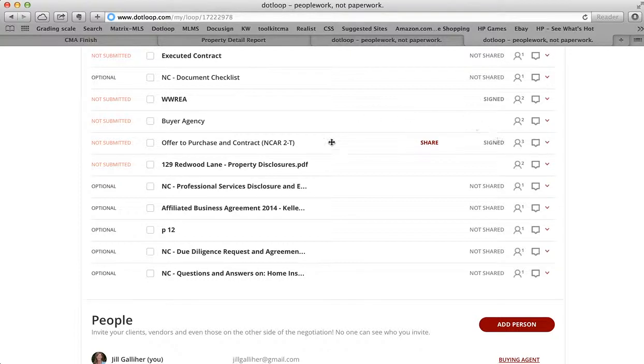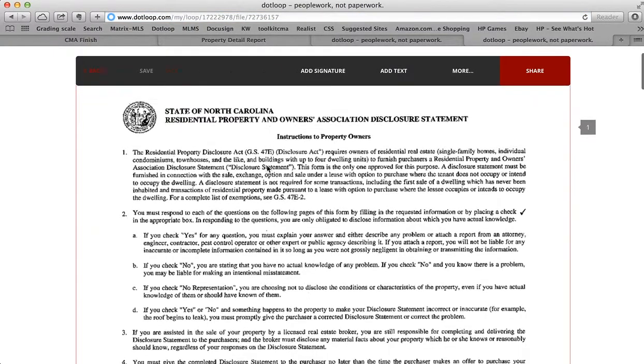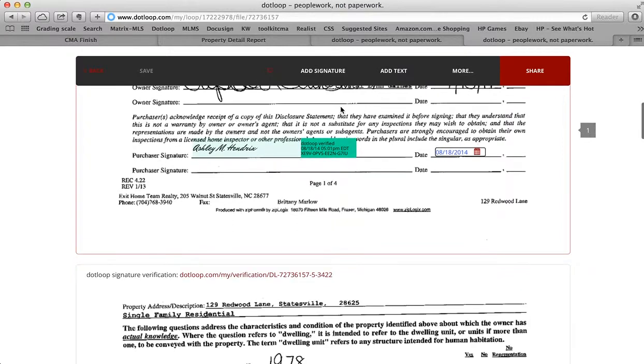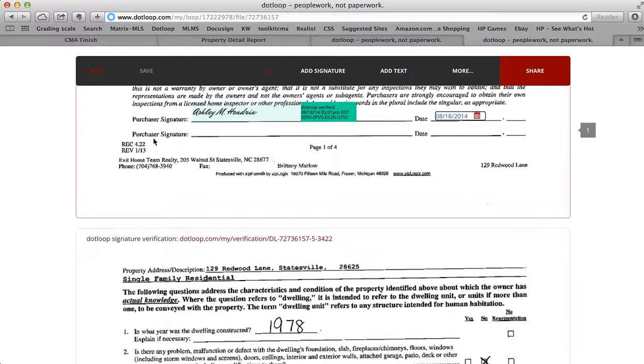There's a digital or e-signature platform inside of Dotloop. So for example, this property disclosure, you can add a signature, add text, and assign it to whoever is in the loop, and then you can share it with them and have it signed that way, and so it eliminates the need for pen and paper signatures.